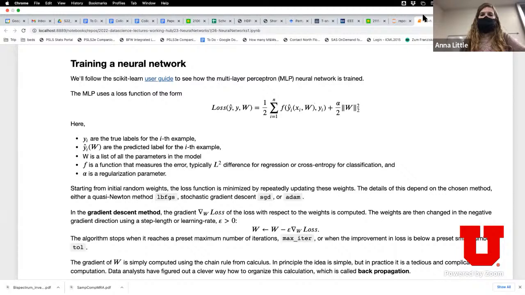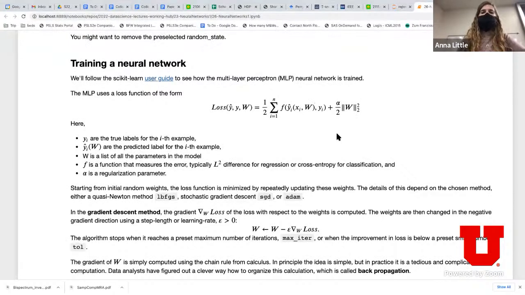All right, let's get started again. Okay, so now we're going to talk a little bit about training a neural network. So what are we actually doing here? Well, remember I said we're trying to find the best weights, right? The best matrices to use to get the best classifier.